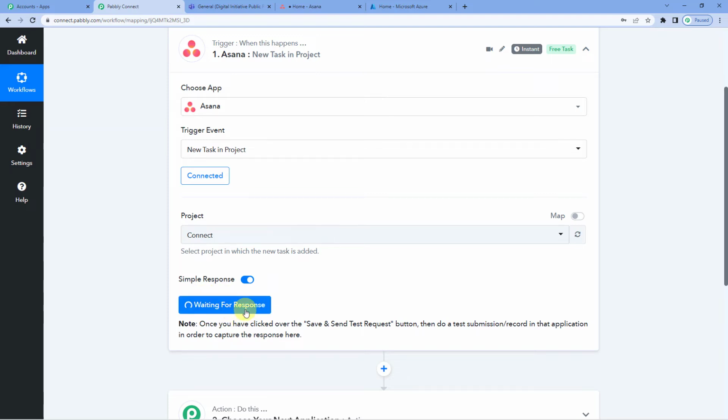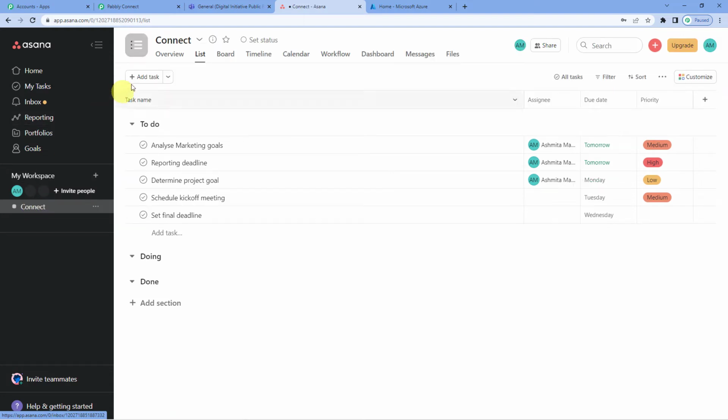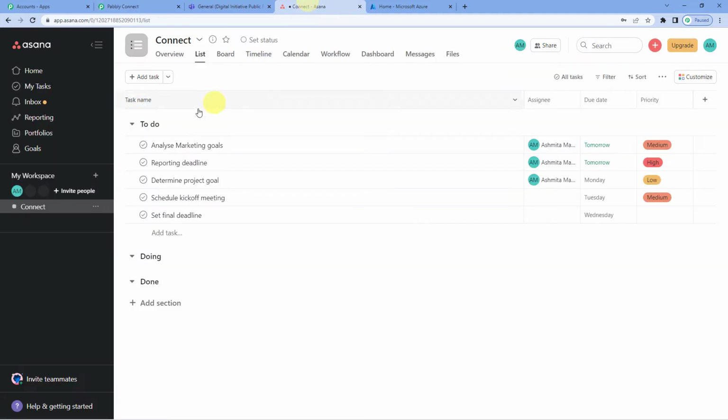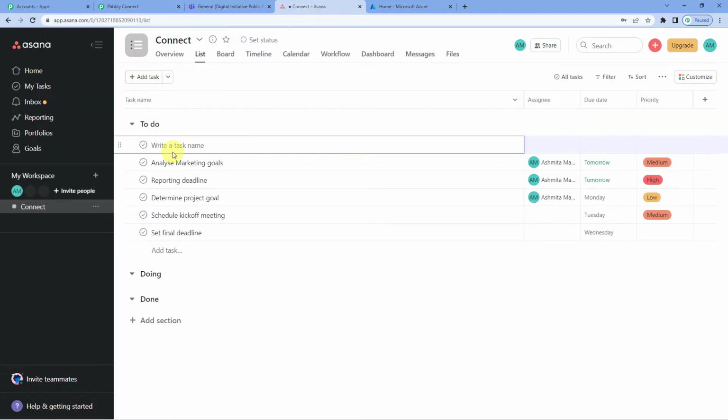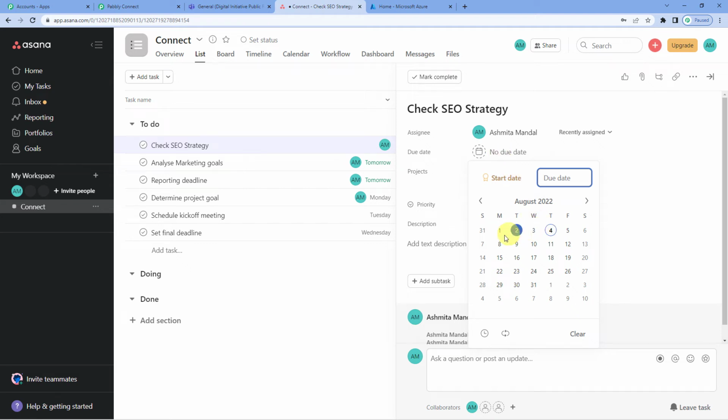For that, let us quickly go to Asana and create a dummy task. Here, this is my dashboard. On the left, I'll select my project and you can see Connect. This is the same project that we had selected here. Now, I want to add a task. So, I will write check SEO strategy. Okay, here I would like to give the details. The assignee's name, Ashmita. I want to allot this task to Ashmita. The due date would be, let me set it for Monday.